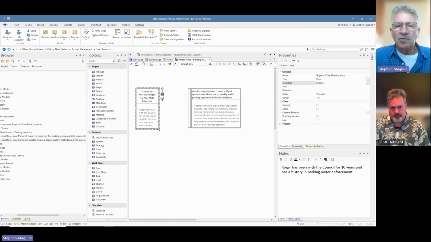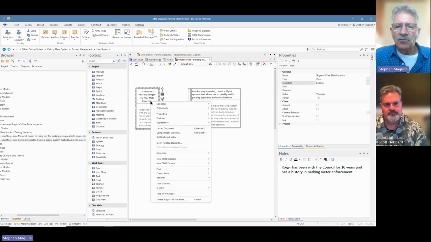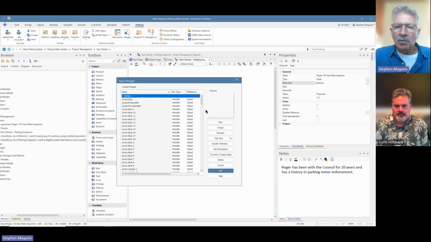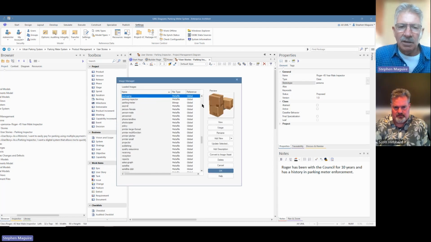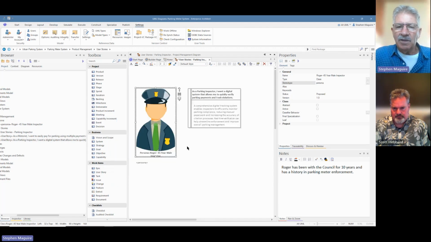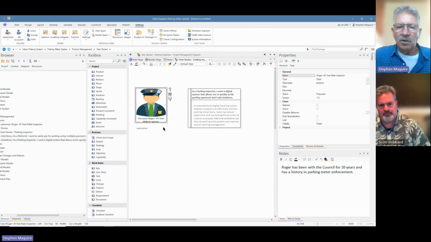What I really want to do now, Scott, is to select an alternate image and give this a little bit more interest. So I'm going to do that through the appearance element on the context menu, and I'll set an alternate image. Now, what I'm going to look for is a parking inspector, and there we have one. So we'll put that one in and make that the image. Again, I'll resize that down to a more sensible size there.